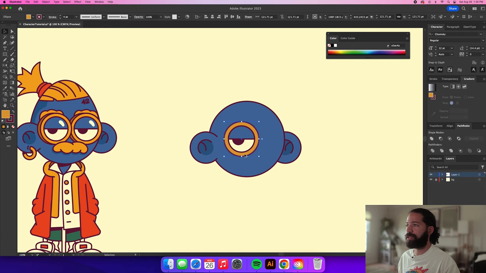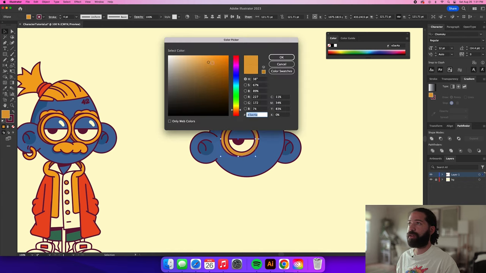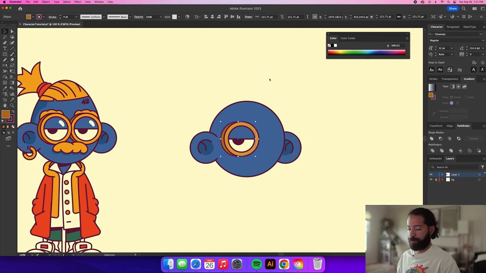The last step for the eyeglasses is the side of the glasses. So we're gonna grab this yellow part of the glasses, Option, drag it to the left. And then we'll send that backward. And then we'll just give it a little bit of a darker yellow tint. All right, that's it for the glasses.